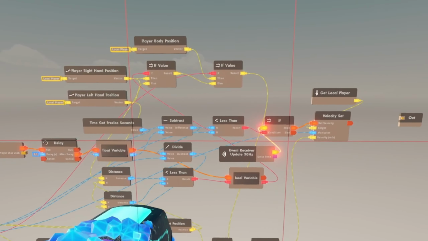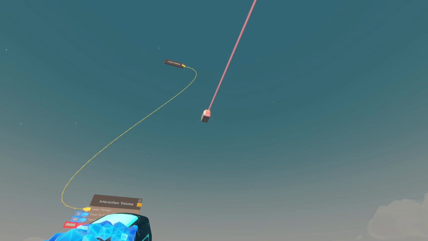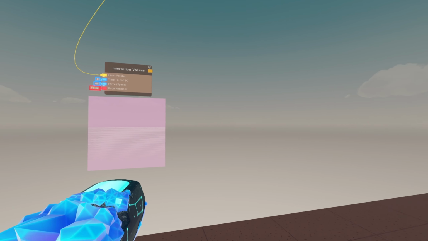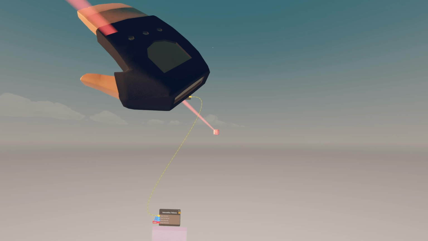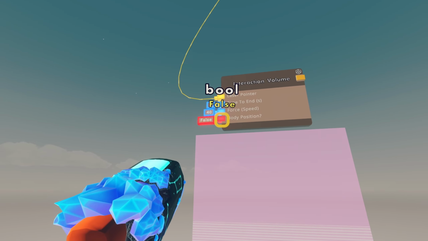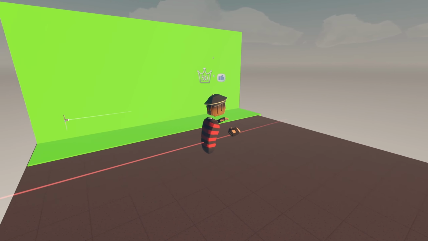Since this body position is false, when I click this interaction volume, it will put me up to the zip line and use my hand to ride along across. And when you get to the end of the laser, it will drop you, and then you could restart. And if we were to change this to true for the body position, and we hit the interaction volume, it would just make us ride along across on our body.